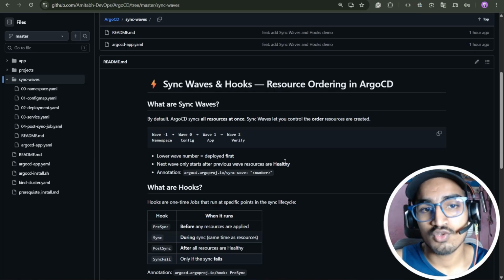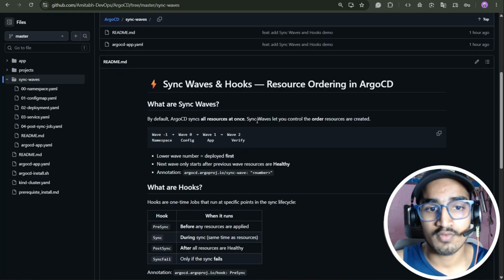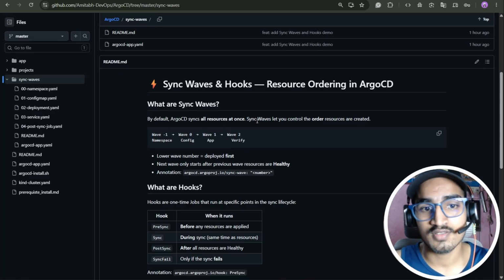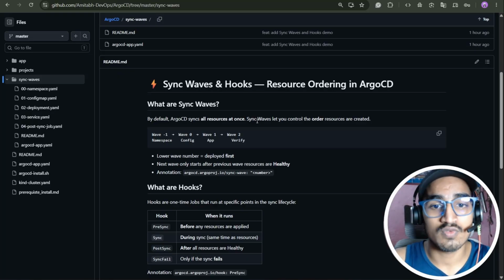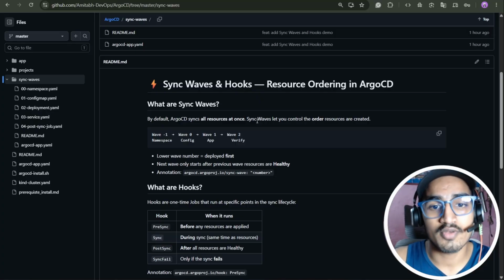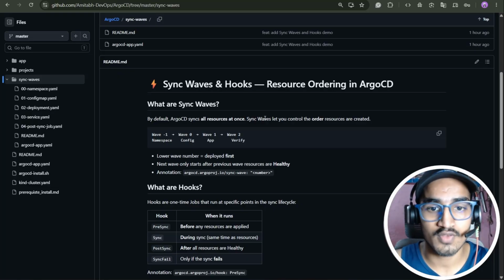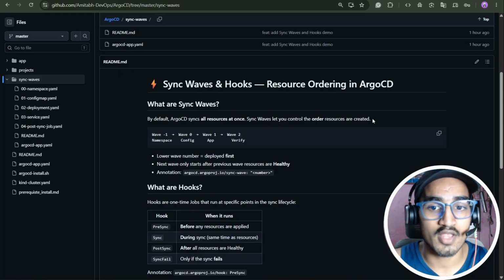So let's understand why we use sync waves, phases, and hooks in our Argo CD. The problem is that whenever we apply the Kubernetes manifest inside Argo CD, it is going to sync all the resources at once. Suppose we want to make an order, like the namespace should be created first, and there are dependencies, and due to some reason it gets stuck in between because of the dependencies. For that, we can use sync waves, which will order our resource creation inside our Kubernetes manifest. So sync waves let you control the order of the resources that we are going to create.